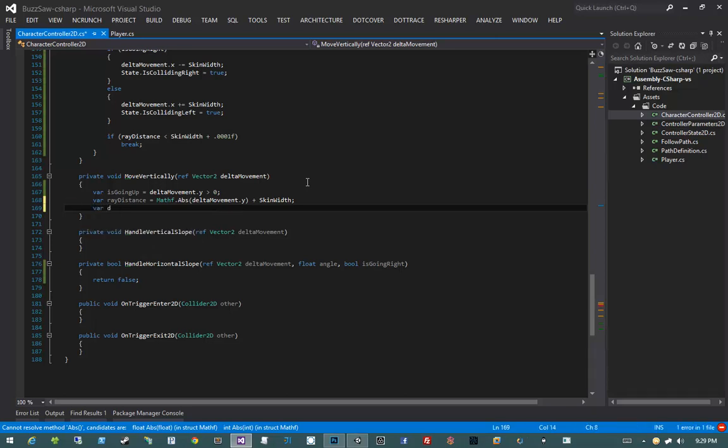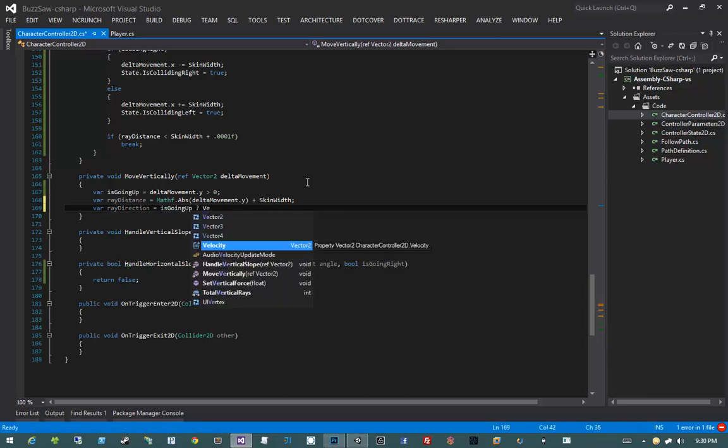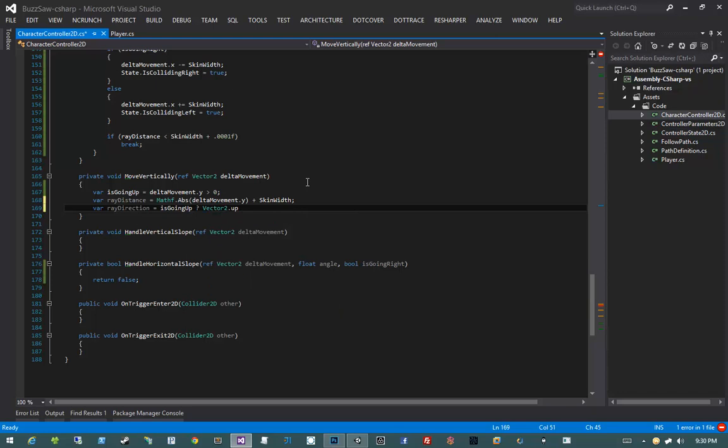Next up, ray direction. Speaking of whether it's going to be shot above or below, we need our direction. If we're going up, we want Vector2.up, which is a unit vector in the up direction. Otherwise, we want to negate Vector2.up, which is the same thing as Vector2.down, which doesn't exist for whatever reason.